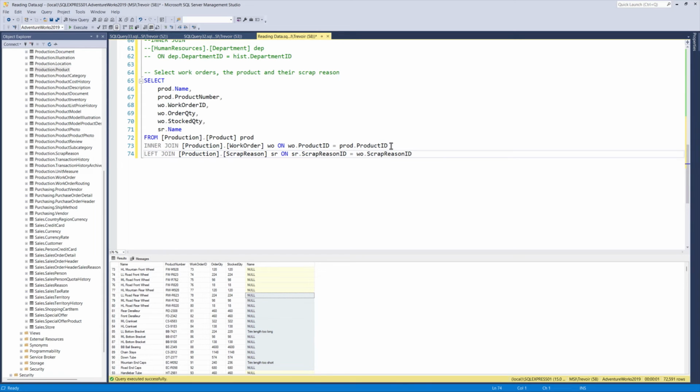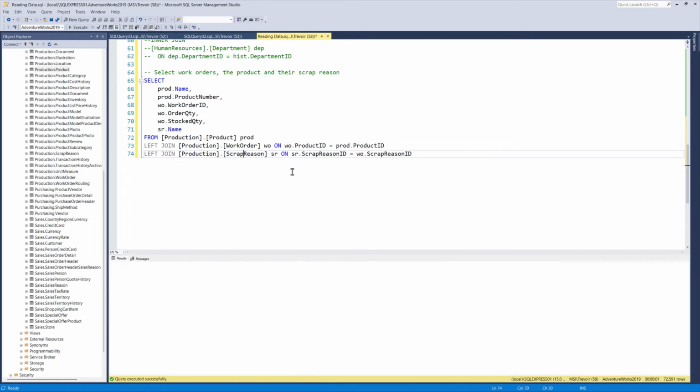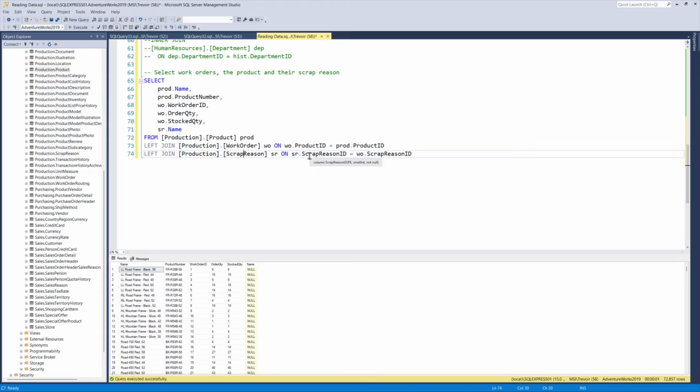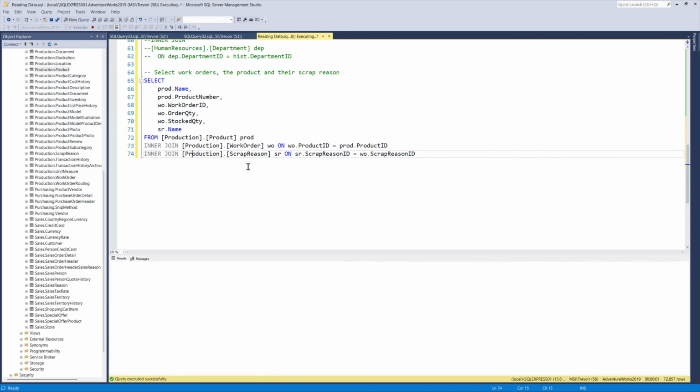It does take practice and it does take intuition and analysis to know when to use which. Generally speaking, however, you can always rely on the left join to bring back all the data anyway. So you can't go wrong, generally speaking, just using left join all the time. But in specific situations, maybe you really just want to see the work orders that have a scrap reason, and then you would want to use an inner join. So it's good to understand them and it's good to know when to use them.